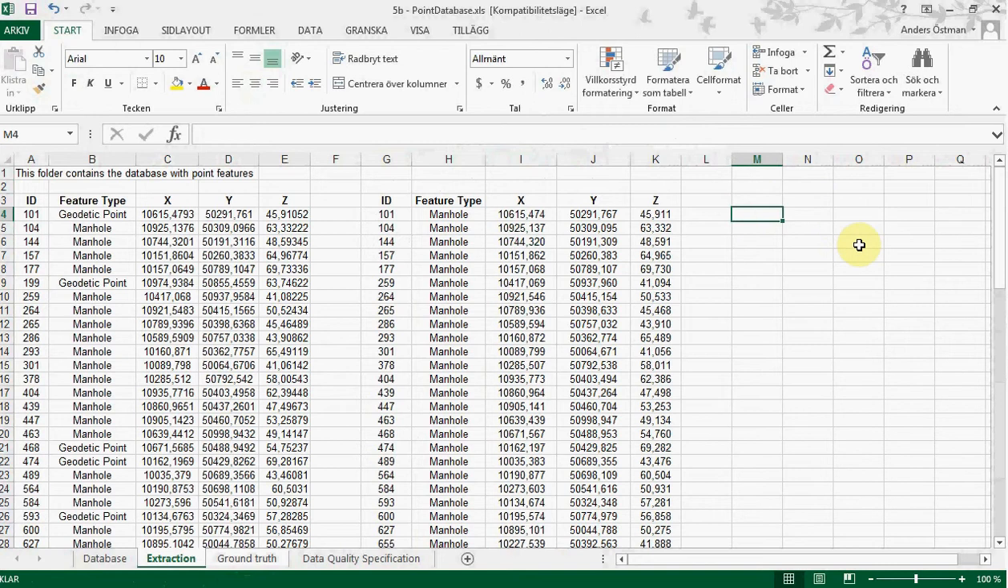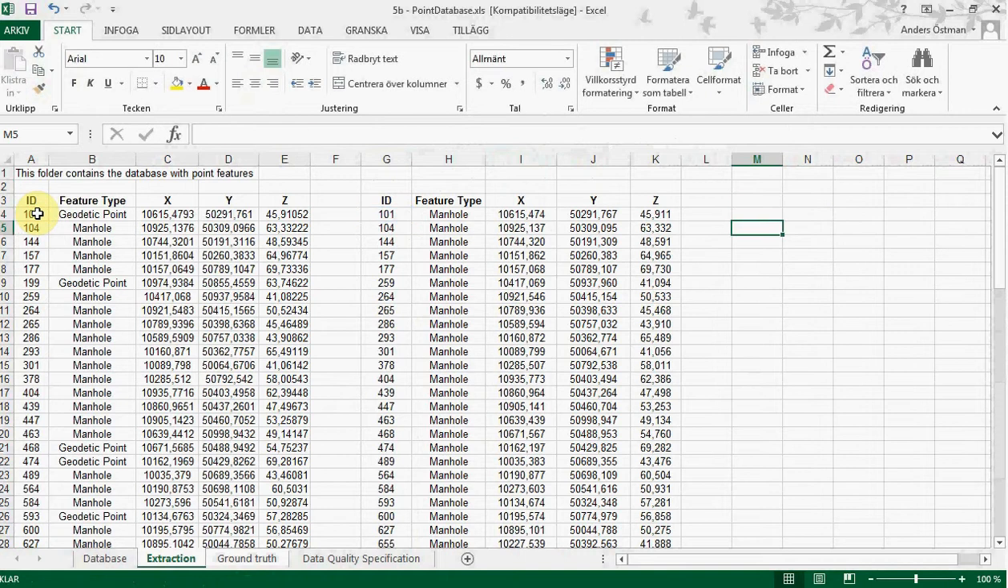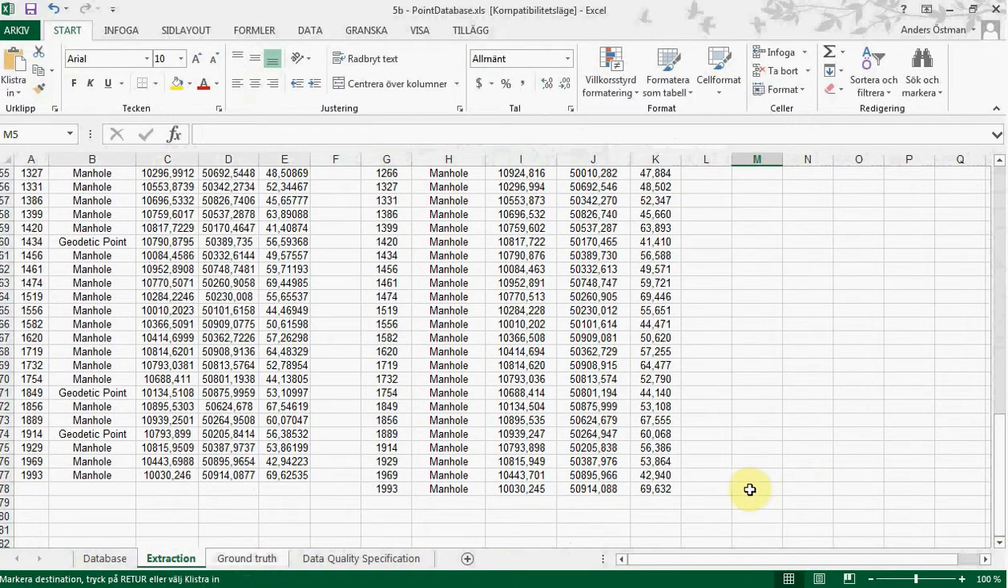So we can just do a simple test by comparing ID here. If that ID is equal to that ID, then we don't say anything, or otherwise we say error like this. Copy this one, this column, all the way down here.